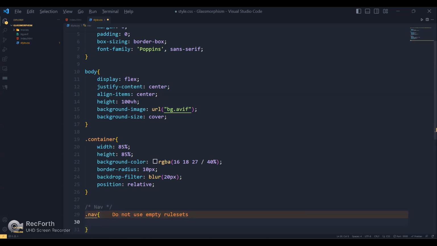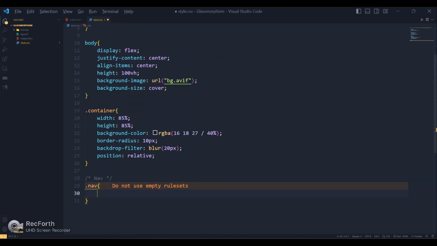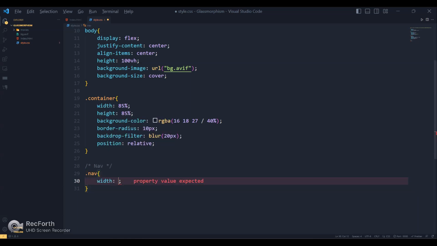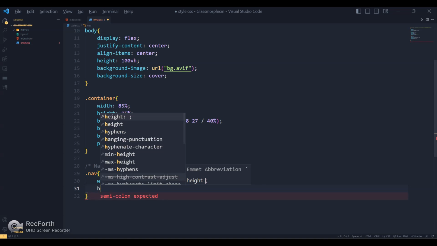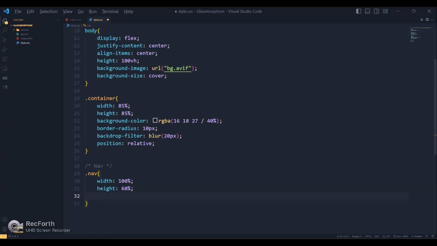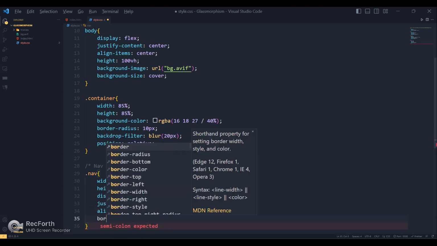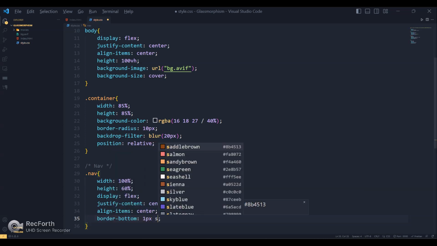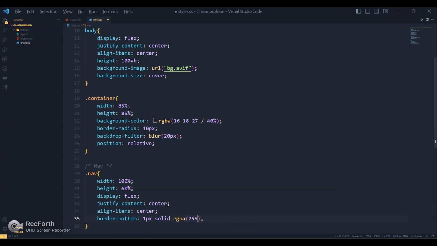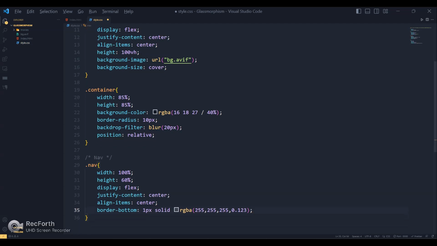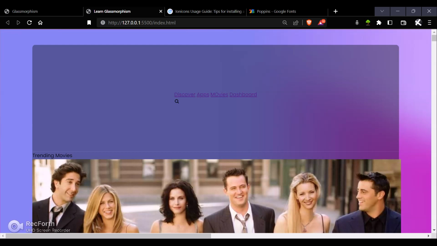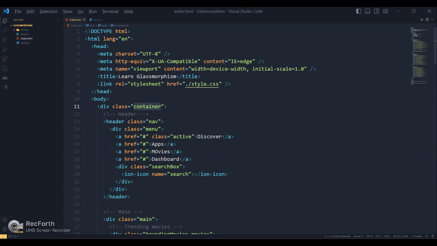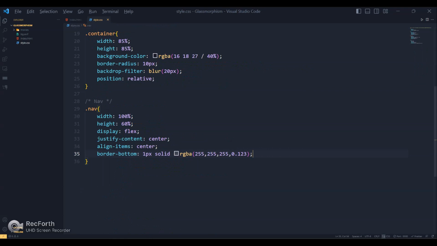Alright, now we'll move next to style the nav. I'm going to put nav here, and ensure I'm not making spelling mistakes. So here we're styling the nav. I'm going to give it a width of 100%, a height of 60%, and display flex, justify content center, and align items center, and a border bottom. I can give it 1 pixel solid, and I'll give it a color of RGBA 255, 255, 255, and 0.123. So that's for the nav. I'm going to save that and let's check it out. We have something like this.